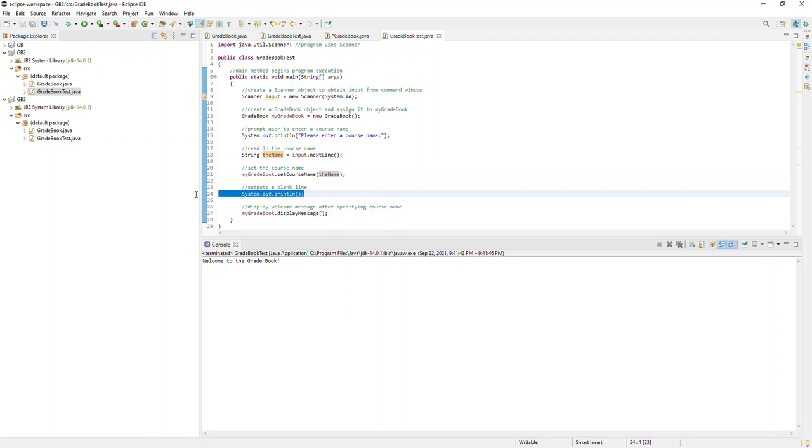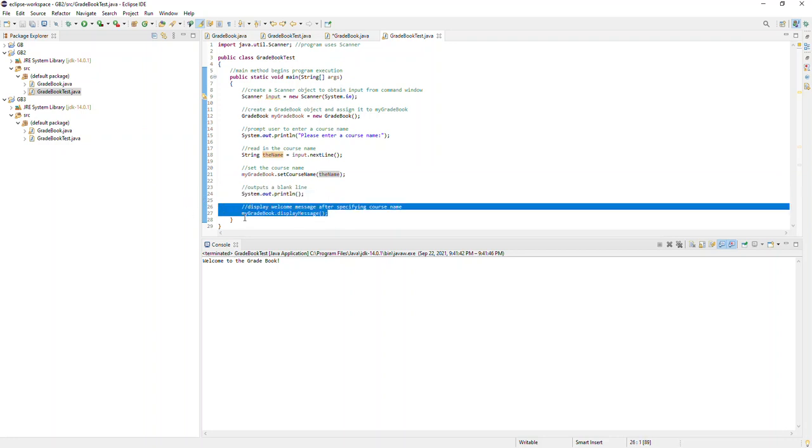This is just going to add a blank line so it looks a little nicer, and then finally, just like before, we call the display message method from this object, myGradebook. This time though, it should reflect the course name that we entered as the user. So if I am the user and I type in Java programming, it says welcome to the gradebook for Java programming. So we see that input working.